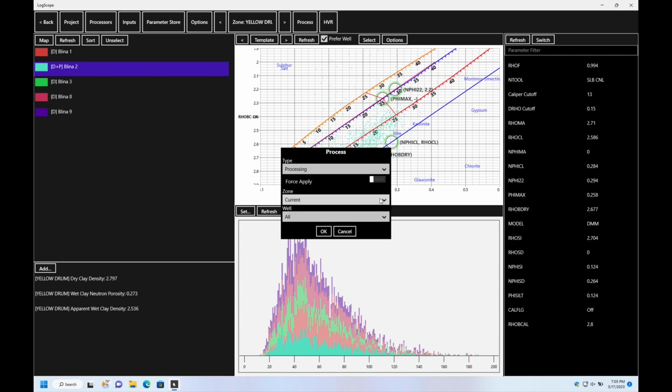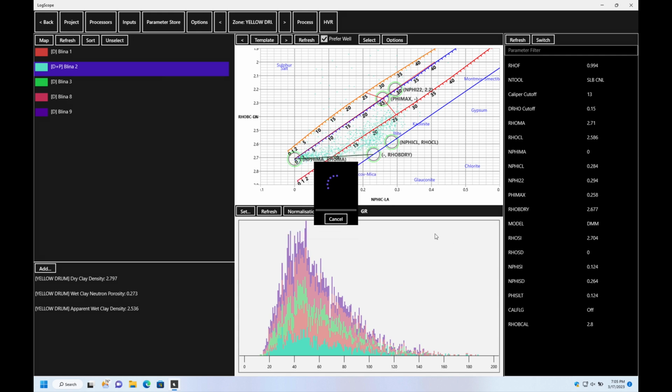and we do all the zones, and we do the petrophysical evaluation just by hitting the proceed button. And that's really all there is to the multi-well petrophysical evaluation.